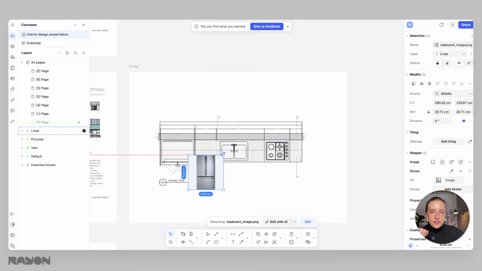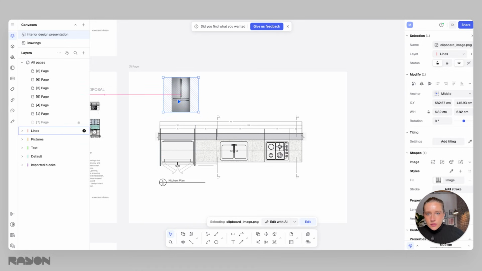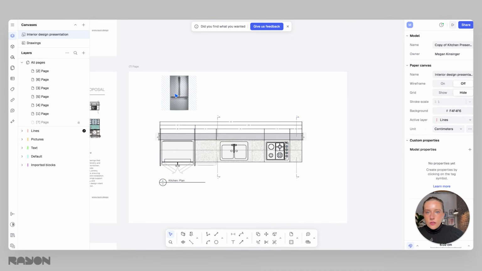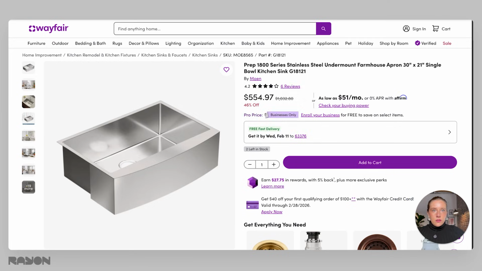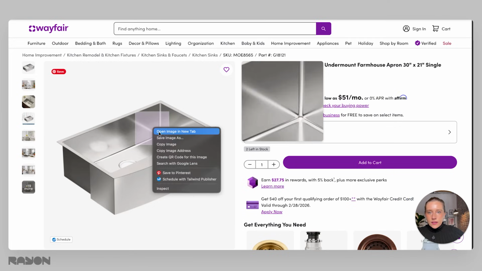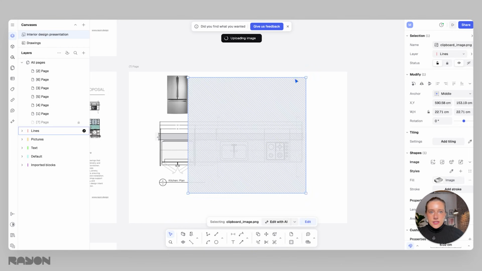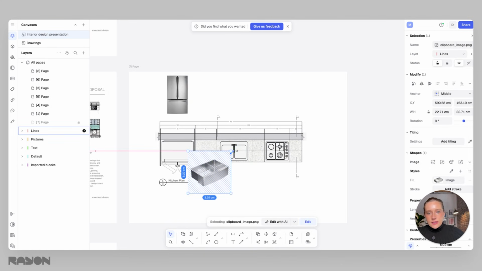And then I can just scale it down. And I think what we'll probably do is call these out up top. We can move things around in a minute if we need to, but let's just get our source images in here and then we'll go from there. So next up, I've got this sink and we'll just copy the image, go back to our kitchen presentation, paste the image and resize that. Again, we'll just place it up there.